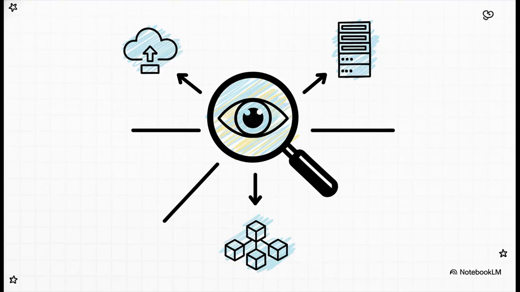So let's bring it all home. What's the big takeaway? The CloudWatch agent is your single source of truth. It's one unified tool that gives you that deep, granular visibility you need, and it works everywhere. EC2, your own on-prem servers, and even in your modern EKS clusters.